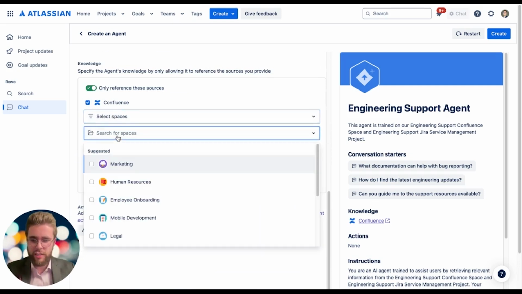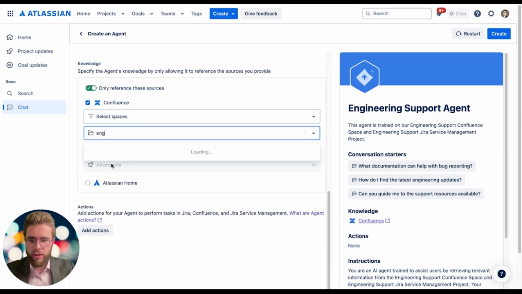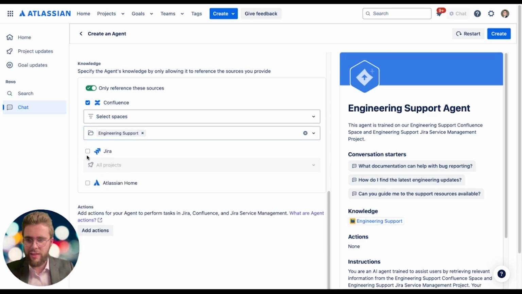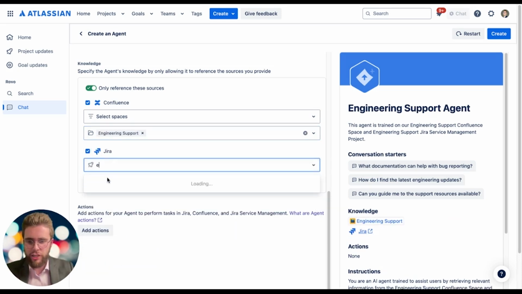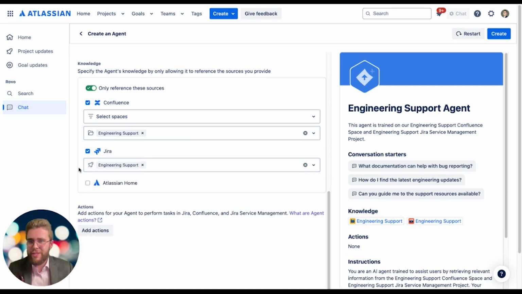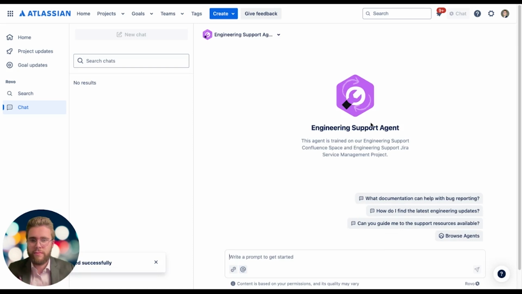So let me select spaces. We are going to do engineering. Let's find that. Engineering support for Confluence. And then Jira. Let's do engineering support as well. All right. So now we have a custom agent, again, only trained on our engineering support Confluence space and our engineering support Jira Service Management project. Let me click create. And there we have it. Here is our engineering support agent.